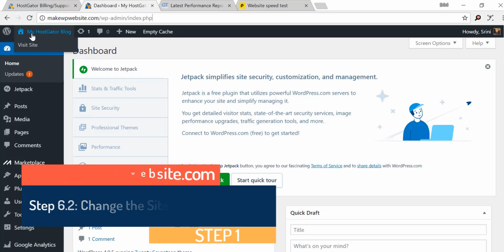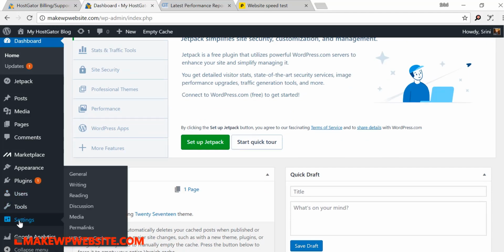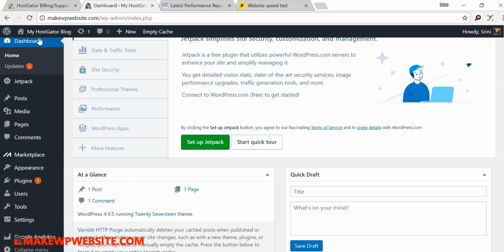So let's change this title, My HostGator Blog. For that, you need to go under Settings and General. Go under Settings and General, then we will change this My HostGator Blog to Make WP Website.